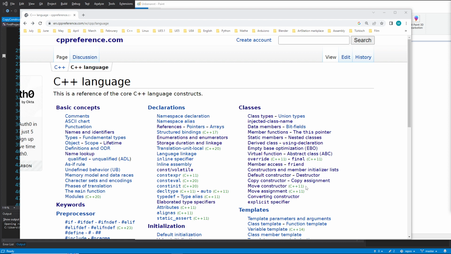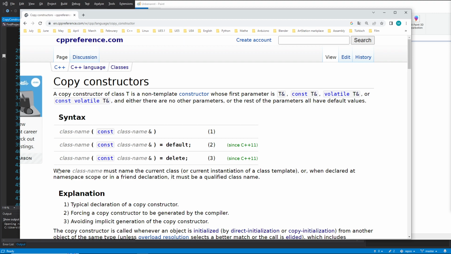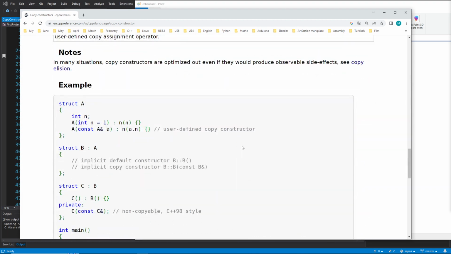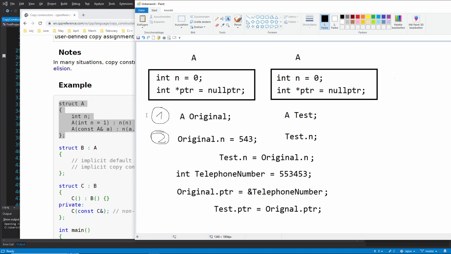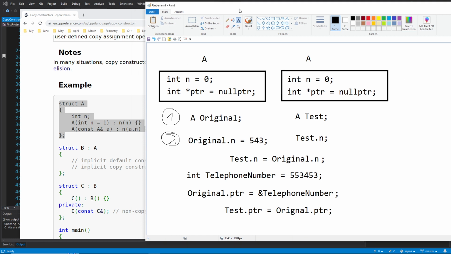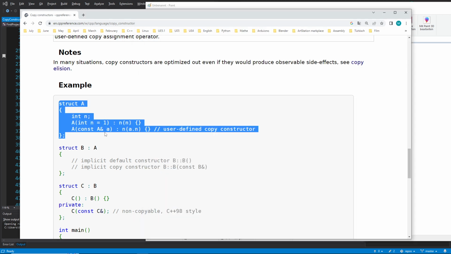For that purpose we go here to the copy constructor, and we will not talk about the syntax right now, because we have to understand what copy means in C++. For this purpose we watch this example and go to my paint, and we will go through these little examples. We ignore the copy constructor; we just need this struct, or this class, for demonstration purposes.